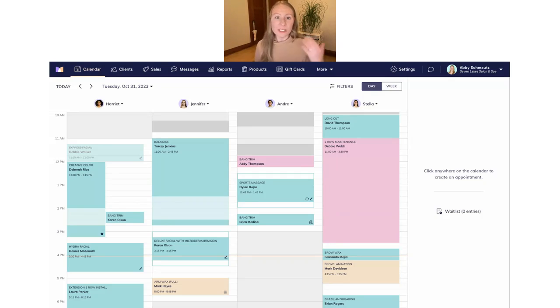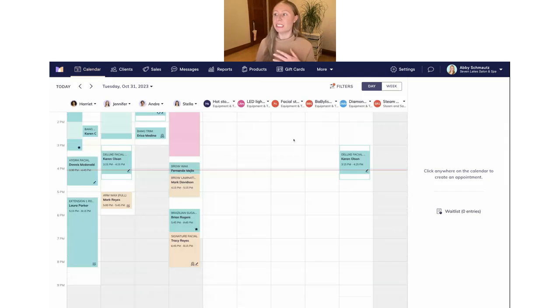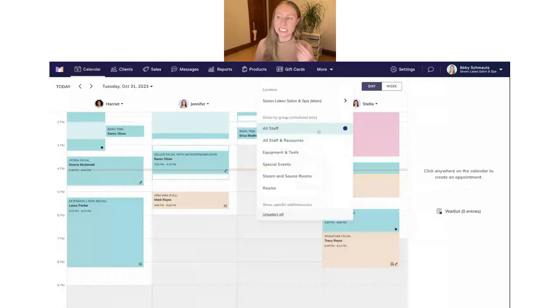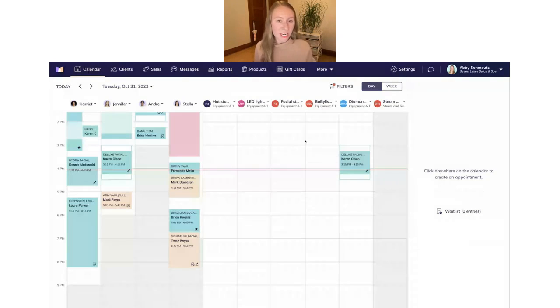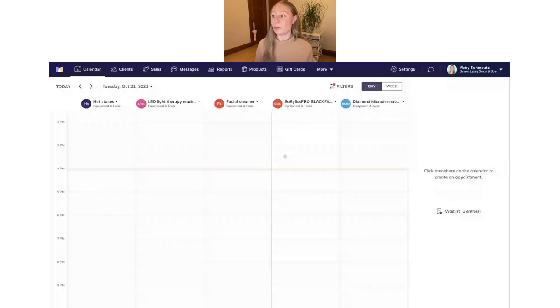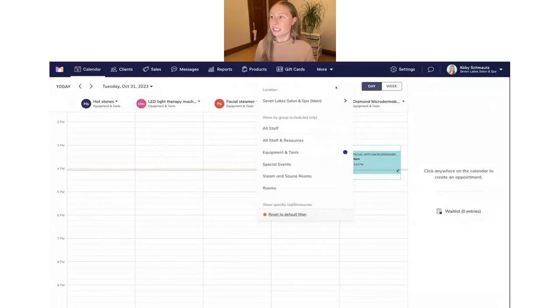And then if you want, you can also use the filters that we have up here. So I'm just going to go ahead and click on our filters. And as you can see, we do have a few different options in terms of what filters you can use. Right now we're looking at all staff and resources. You can click on all staff and resources, and then you can continue to select, maybe for example, I only want to see equipment and tools. So you can go ahead and click that and kind of zoom in only on your equipment and tools. So I really love using these filters.